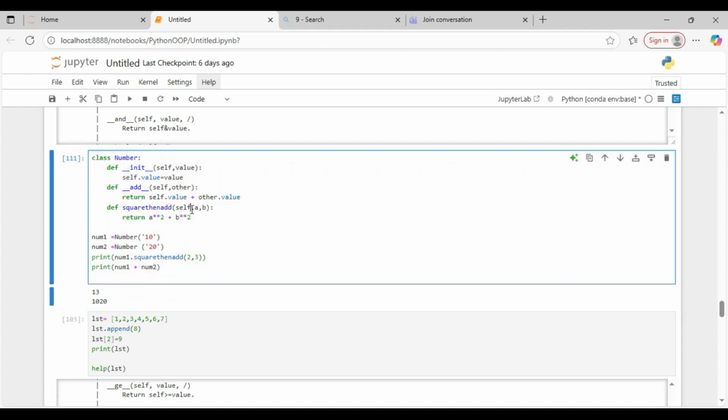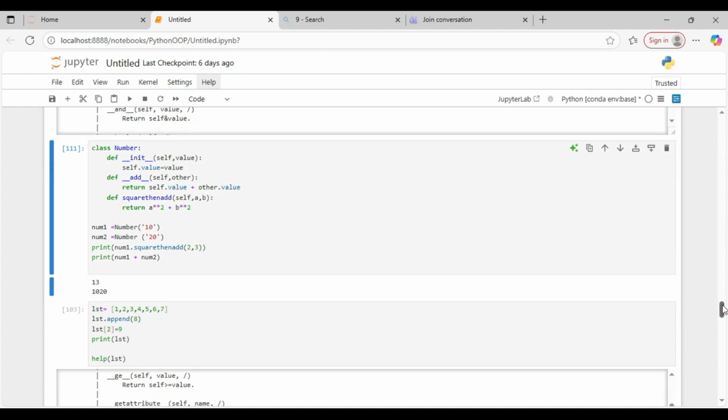So if you want to use existing things, then we can use the dunder method. And if you want to give some extra functionality to your class, so that you can write in your own manner, that is the job of the methods, whatever methods we are defining in a class. So there are different methods also there. Let's take another example here.